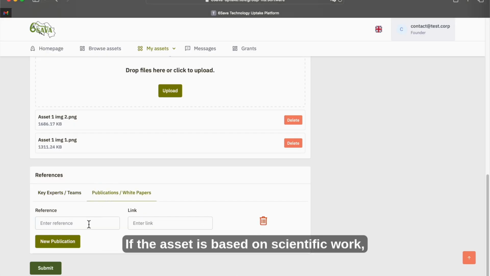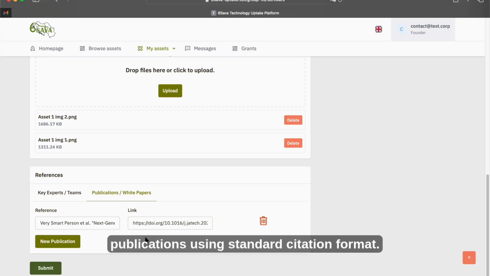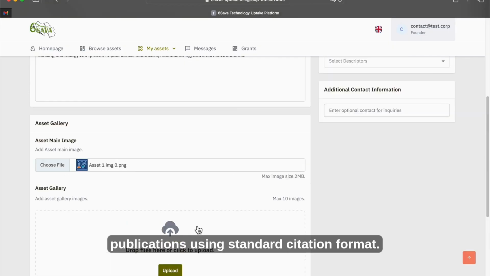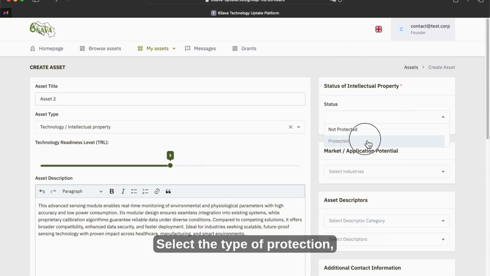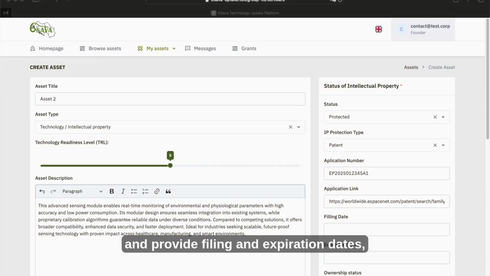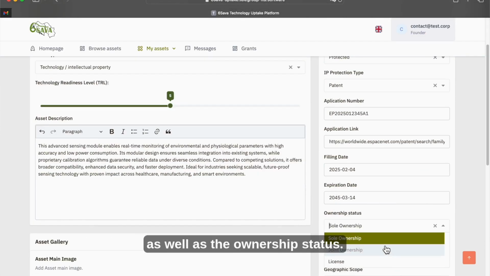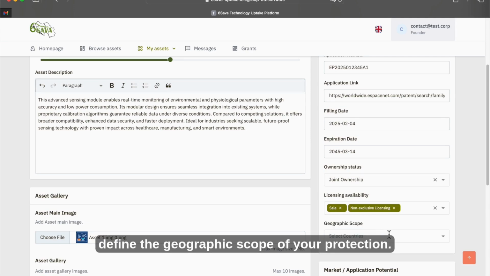If the asset is based on scientific work, list the references and provide direct links to publications using standard citation format. If your asset is protected, indicate that here. Select the type of protection, add the application ID, link to the repository, and provide filing and expiration dates, as well as the ownership status. Then choose available licensing options and define the geographic scope of your protection.